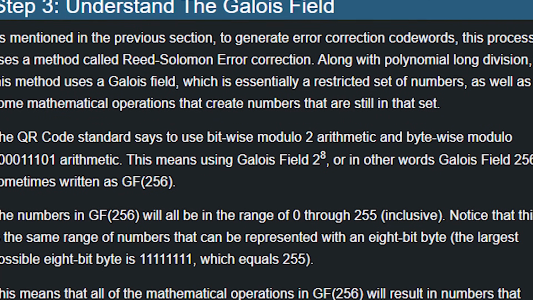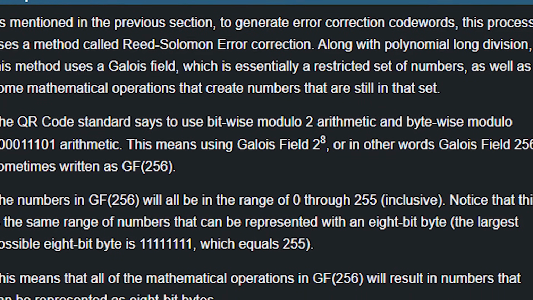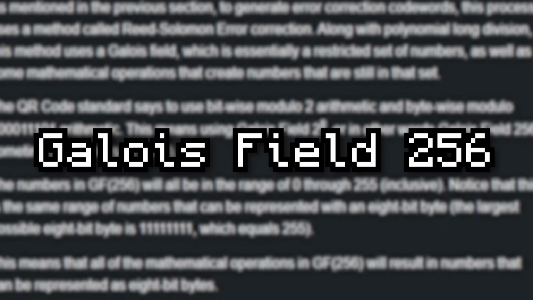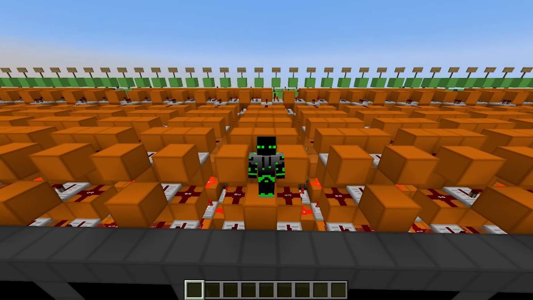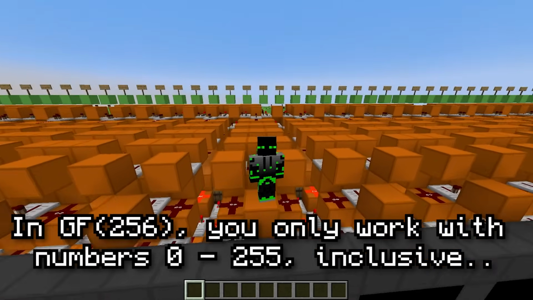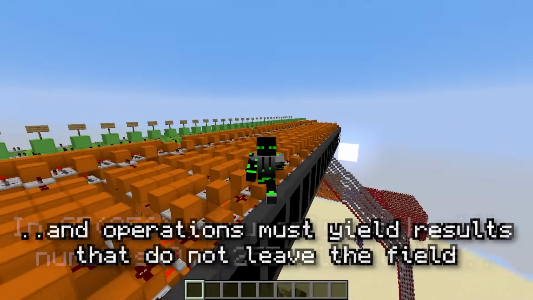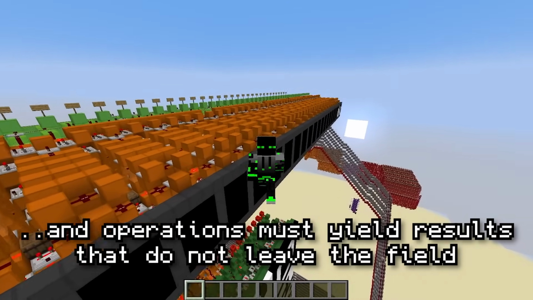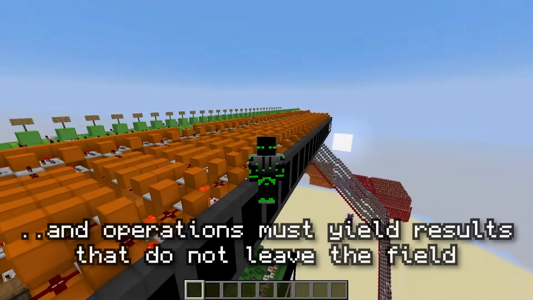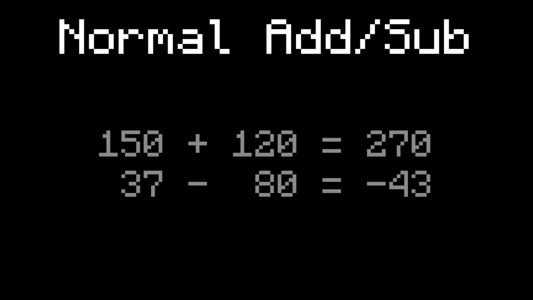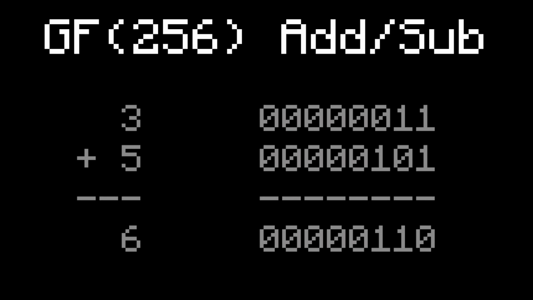So to solve this, the tutorial says to perform all computation in something called Galois Field 256. I'm not going to get into the details of Galois Fields in this video, but the basic idea is that in this field, you only work with numbers 0 to 255, or 8-bit numbers. Any computation you do must stay inside this range at all times, which is called closure. Instead of doing addition and subtraction the normal way, which might create numbers outside the 8-bit range, addition and subtraction become bitwise XOR. For example, 3 plus 5, or 011 plus 101, is 6, 110.